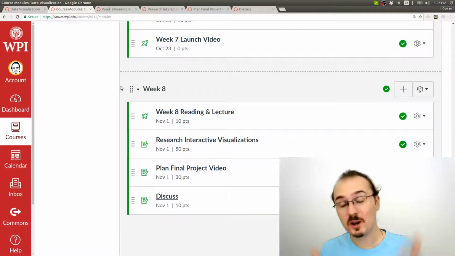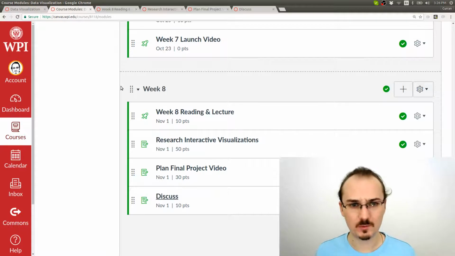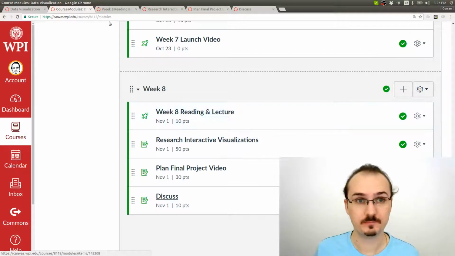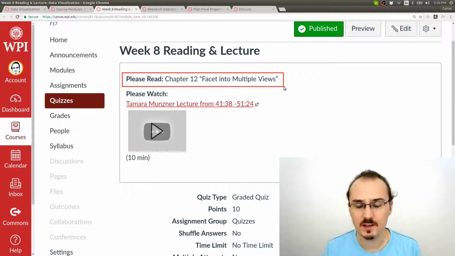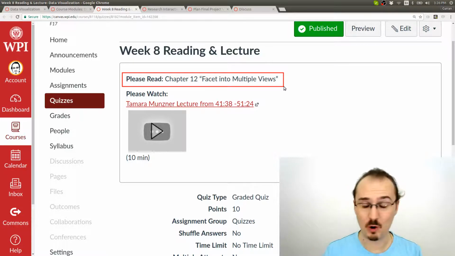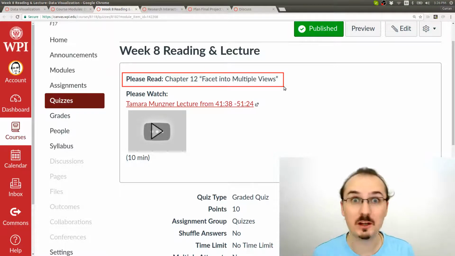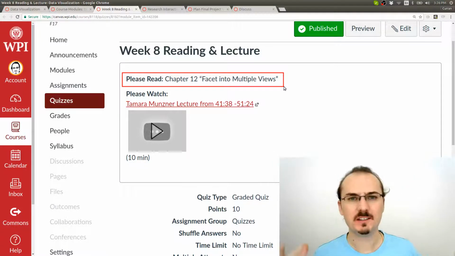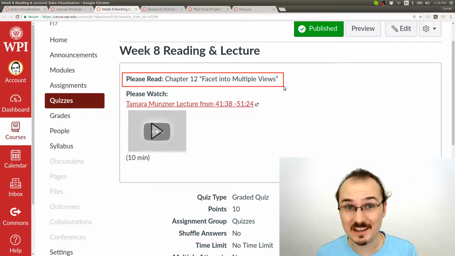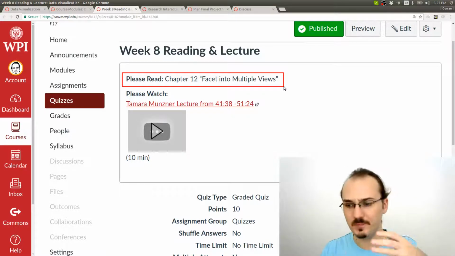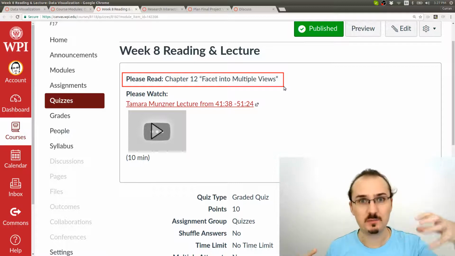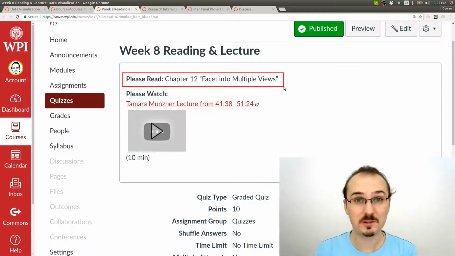So let me talk about what we're going to do this week in week 8. First, I'll start with the week 8 reading and lecture. Please read chapter 12, Facet into Multiple Views. This is really one of my favorite chapters of the whole book, and it's one of my favorite topics of all data visualization because this is where things really come together. The visual encoding with the marks and channels, and the interactions on single views, and also things like filtering and aggregation. Everything sort of comes together when you have multiple linked views.